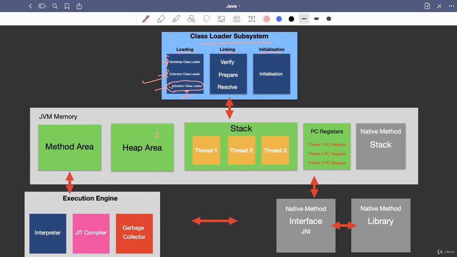Then the bootstrap loader and extension class loader will load the runtime classes that are required by JVM. See, all the library classes of Java, like Java Standard Edition, Java SE, whichever class is required, will be loaded by this bootstrap loader. So the bootstrap loader is responsible for loading the Java SE classes useful in our program. Then extension classes are useful for the runtime environment provided by JVM, and these classes are loaded by the extension class loader.